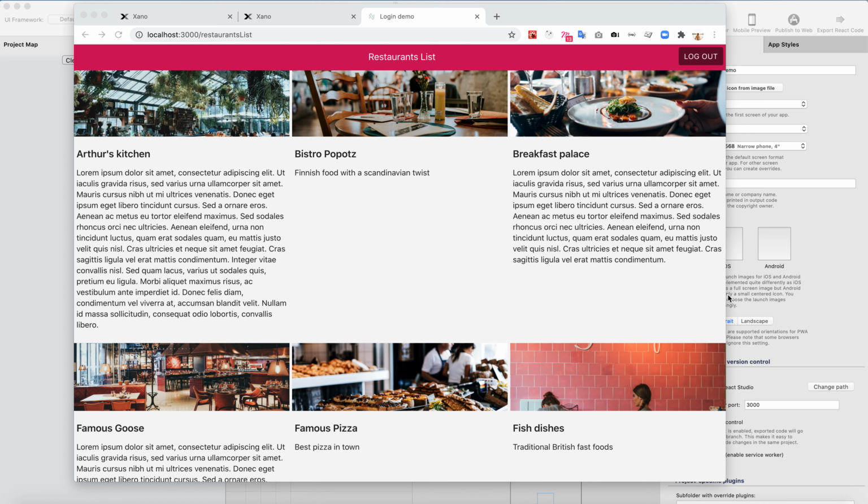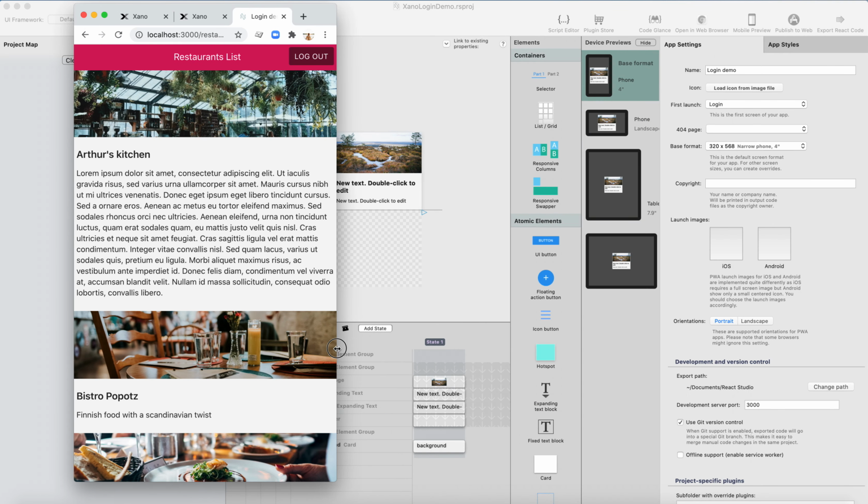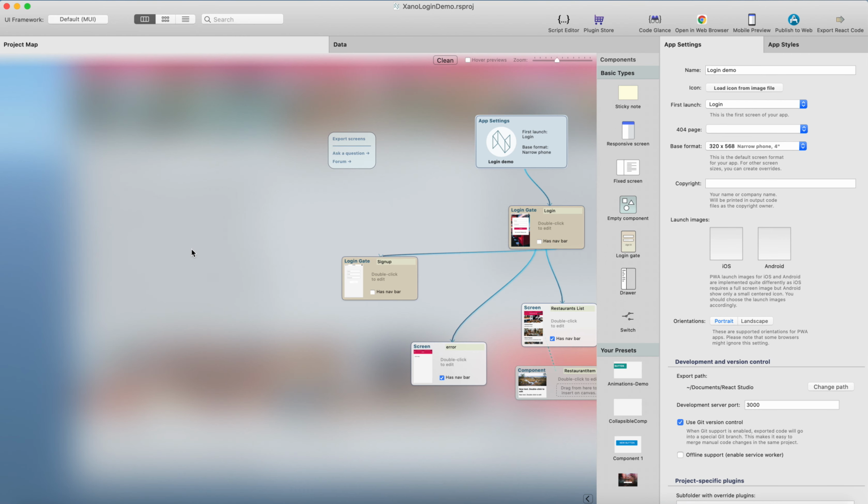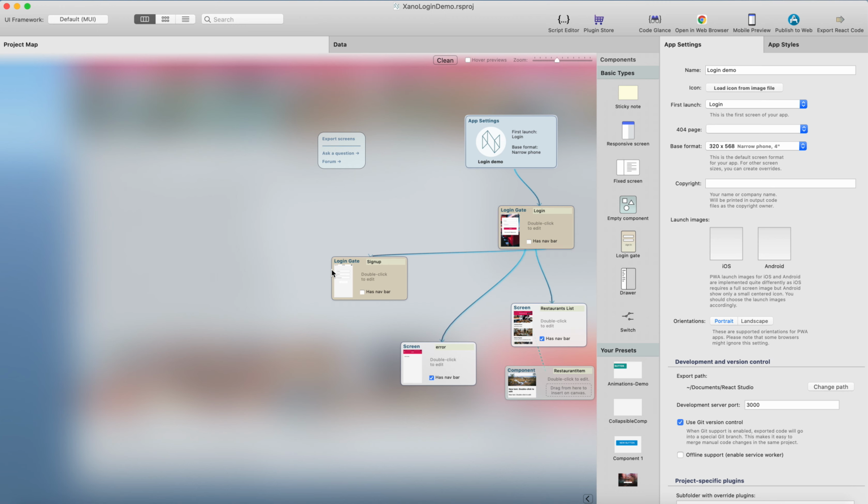In this tutorial, we're going to create a details view for our restaurant app. And the details view is basically just another screen. And when user clicks an item in the list, then user can see the details for selected restaurant. In React Studio, there are two ways of doing this.